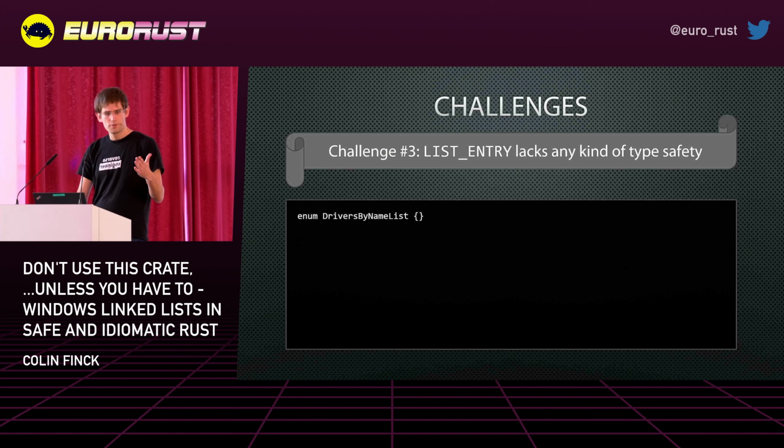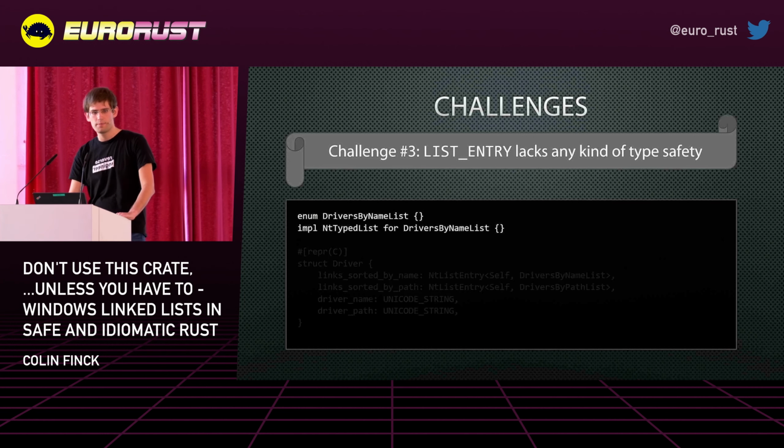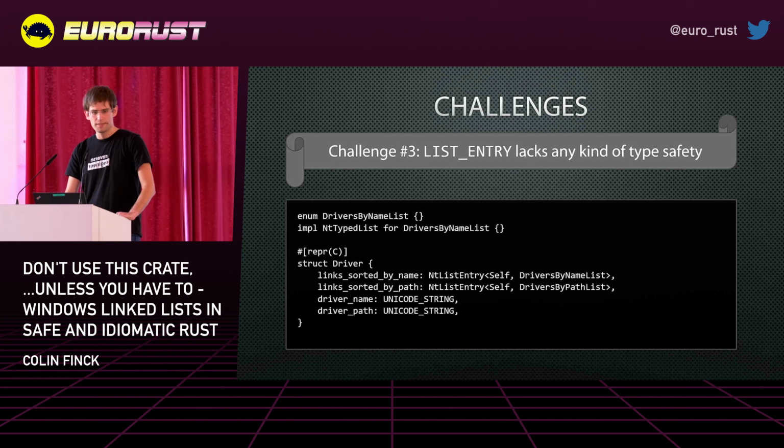So let's introduce that marker enum type for the drivers by name list. We implement NT-type list on drivers by name list. And now we can use it as a type parameter. We can do the same with drivers by path list. And this actually gives us distinctive types. So nobody can accidentally push to links sorted by name when they actually wanted to push to links sorted by path.